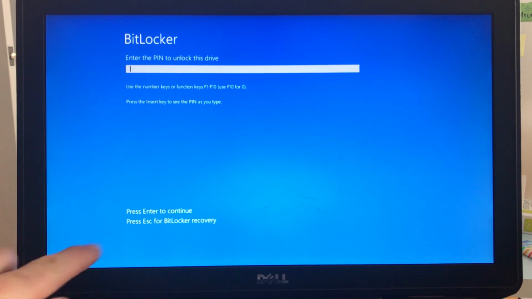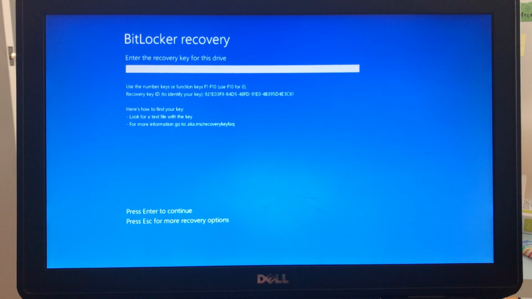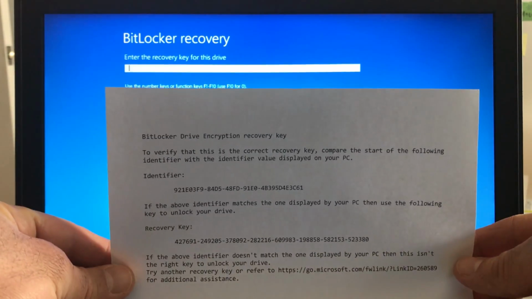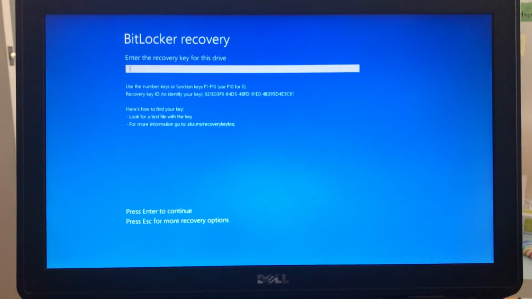So here I will be simulating a recovery situation by pressing the escape key when the PIN is presented to be entered. And here it's telling me, BitLocker is telling me to enter the recovery key. So now get the recovery key that you printed out. Here it is here for me. You need to put it. The dashes will be put for you. So not put the dashes, just put the recovery key.